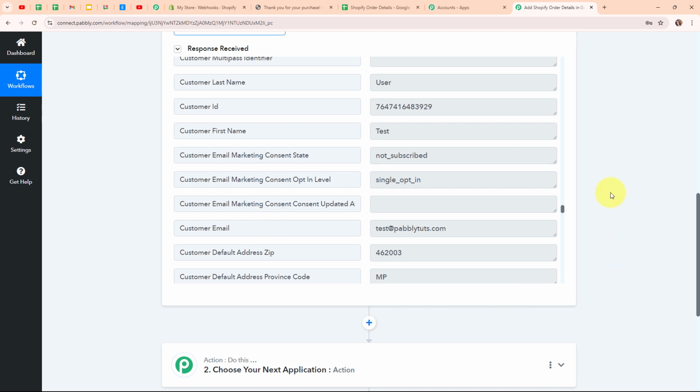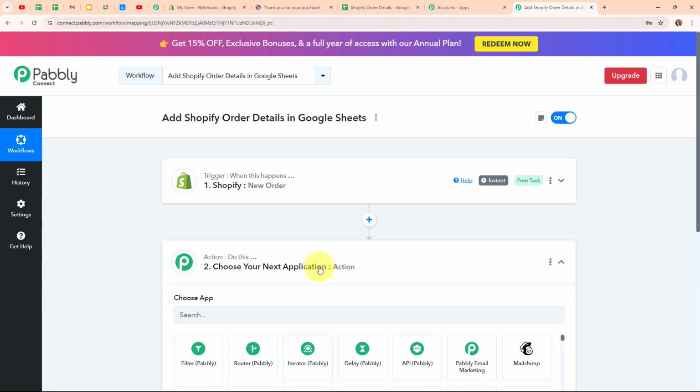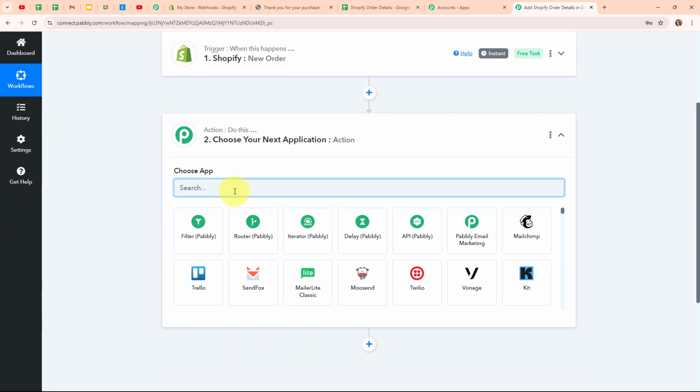Now what I want is to add the details received over here in my Google Sheets so that I can keep track of my orders received. So for that, here in this action step, I'm going to select my action application as Google Sheets.